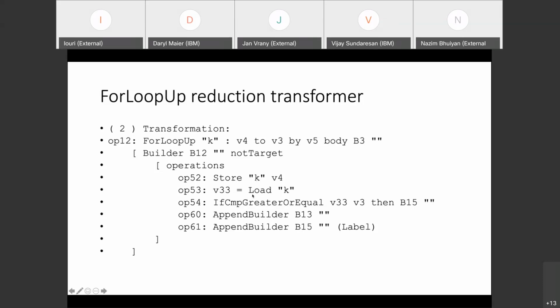store the initial value into K, load K into a value so that I can use it in this if compare greater than or equal to. If the loop should iterate, then go to the loop body, which is this B15 thing, which I haven't shown, and it's going to include B3 from the original. And then there's an append builder of B13. B13 is the continue builder, maybe the break builder, I think. Actually, I can't remember why B13 is there now that I think about it. Because B15 has this label mark, it's the break builder, right? So anything inside B3, if it wants to break from the loop, it'll branch to B15.